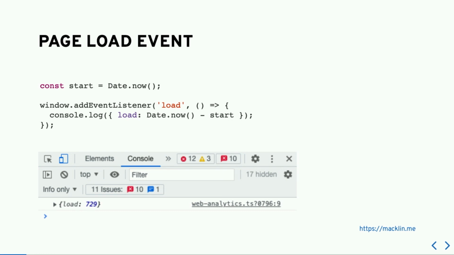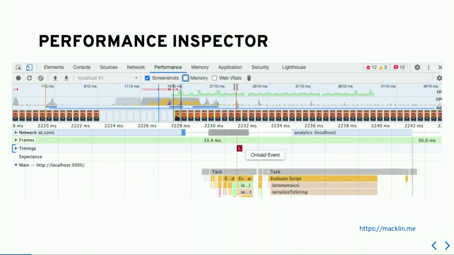But there's some problems with this. If I take a really good look at the performance inspector, the issue with this is you can see, hopefully, there's this red line here. That's when the page actually loaded. And the issue is there's stuff on either side of that. So it's not actually telling you when the page loaded.